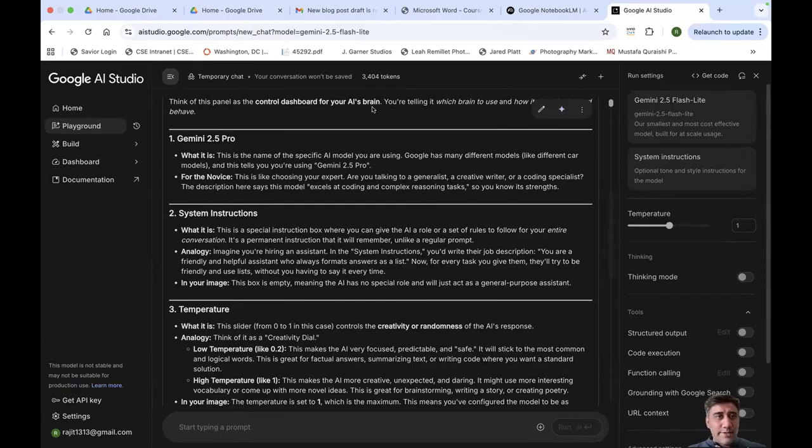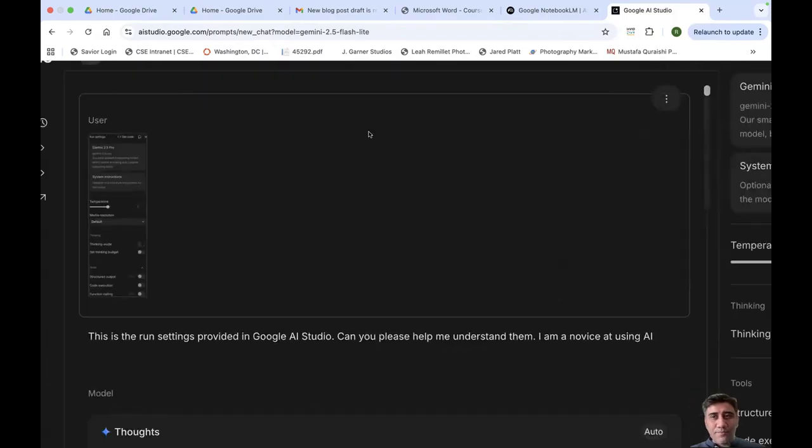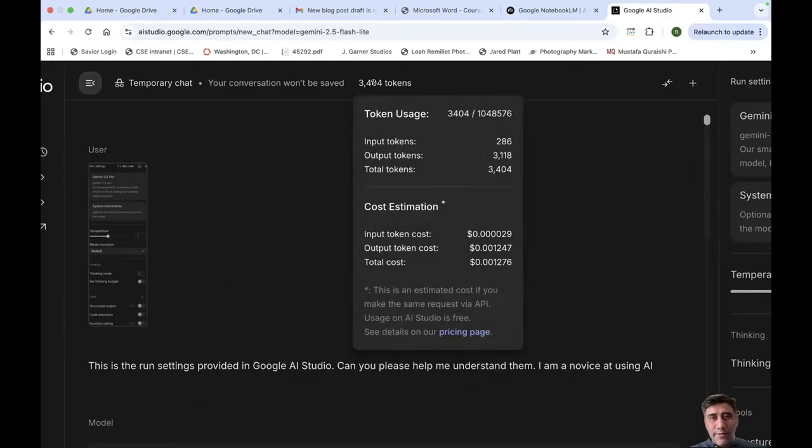Another interesting thing you need to understand, at least in Google AI Studio, and it happens on all the other platforms as well, it's just not this visible, is that every query or prompt that you put in consumes some tokens. By default, you get 1 million tokens each window. When you close this window and start a new session or chat, you will again get around 1 million tokens. Right now we asked a query, a screenshot of what was there on the right, asking it to help explain the different settings. It has consumed 3,404.